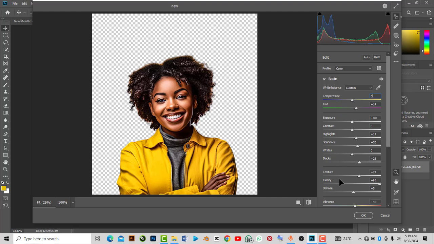Is there anything I need to increase or play around with? Okay, let me reduce the highlight and see how it will look. Okay, I think I'm going to be reducing the highlight a little. All right guys, this is cool for me, so all I need to do is click on OK.